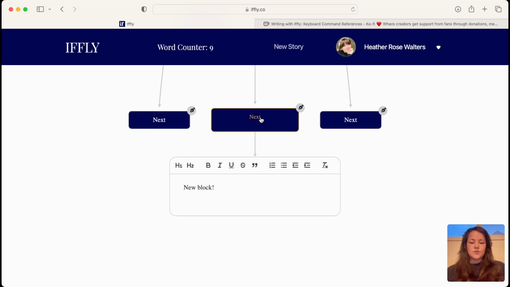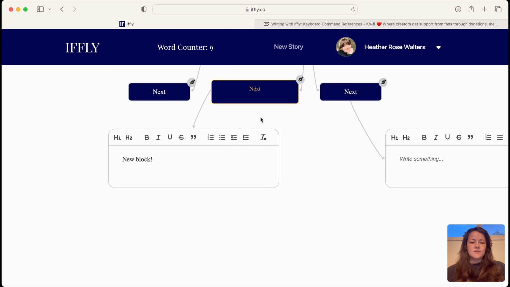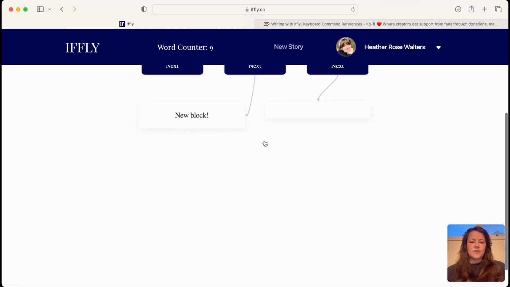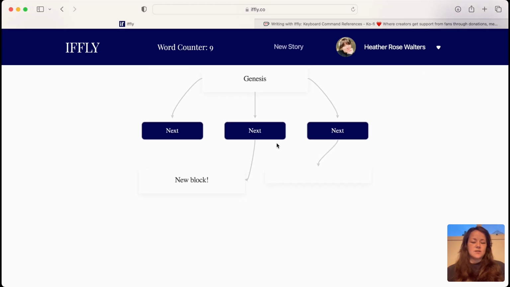You can also do command up to zoom out. There we go, zoomed out view. Command up again, zoomed out even more. This is the fully zoomed out view, which shows all of your buttons, content blocks, everything. Really useful for when you start having a lot of content blocks and story paths and all that jazz.